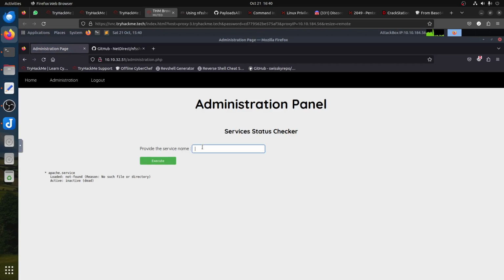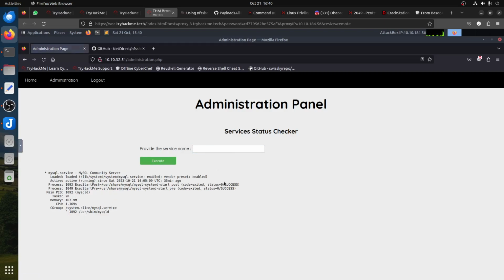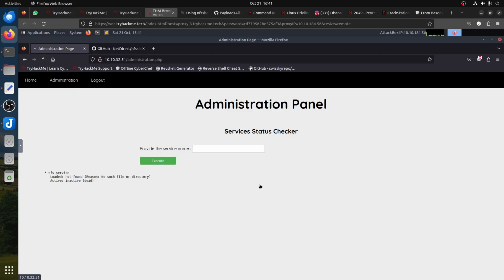Not found. Apache, usually in Linux, is called apache2. Yeah, apache2. So it's checking the service. I can say MySQL. And then vsftpd, because we know that we have an FTP, we can check that the FTP is running. NFS, I think they call it NFS, so it should be NFS, not found. NFSD. NFS, really? Or Samba.